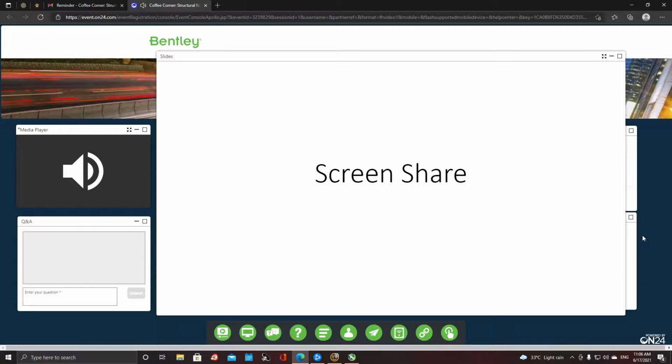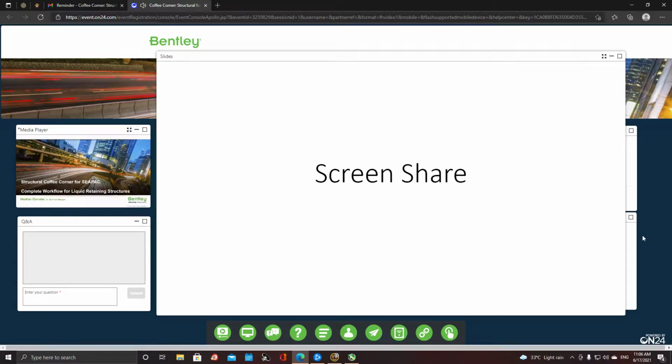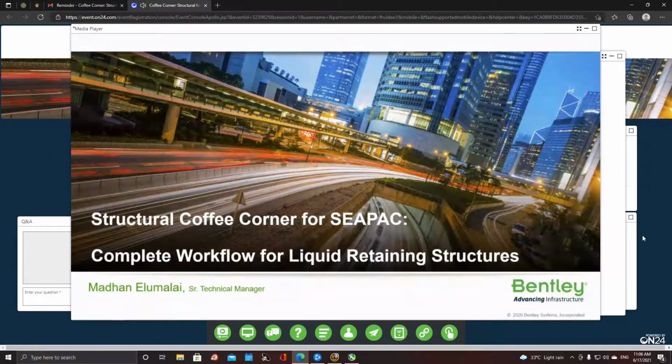The live demo will be a combination of a PowerPoint presentation as well as slides. Myself, Madan Elimalai. Some of you may know me already. I'm based out of the Singapore office, and in my job as a technical manager, I take care of the user advancement team in Southeast Asia Pacific region for structural, offshore structural, and piping.